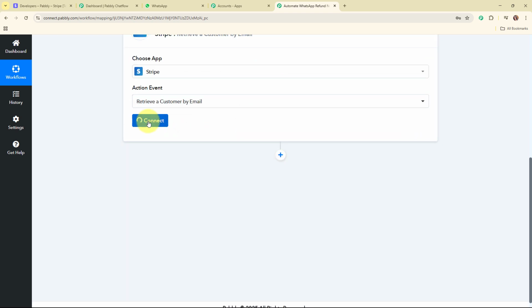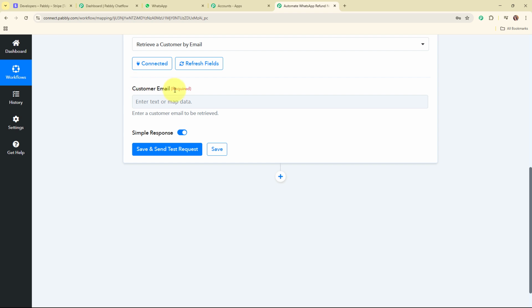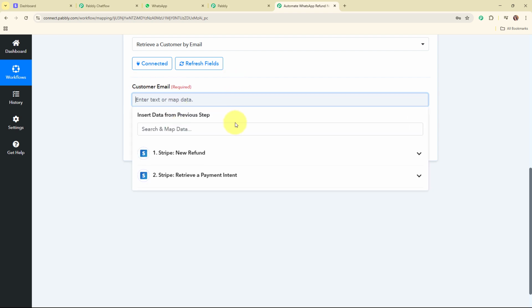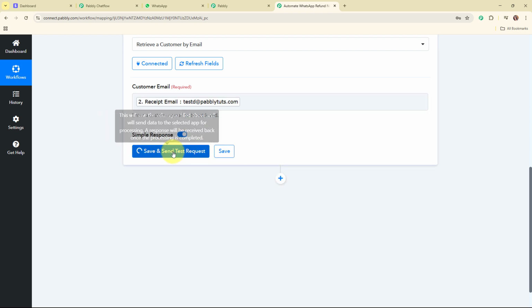Alright, so again I'm going to click on connect, and this time to build this connection I'm going to click on select existing connection, because I've already connected my Stripe with Pabbly Connect. Now I'm going to click on save, and here it is asking me for the customer email. So again, for the customer email, I'm going to map the customer email address over here. This is the customer email address, and then I'm going to click on save and send test request.